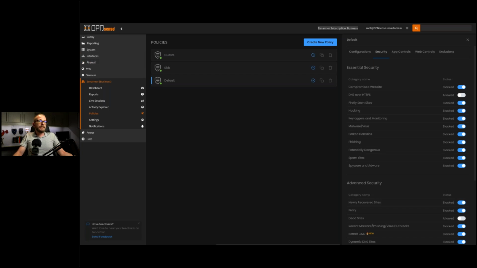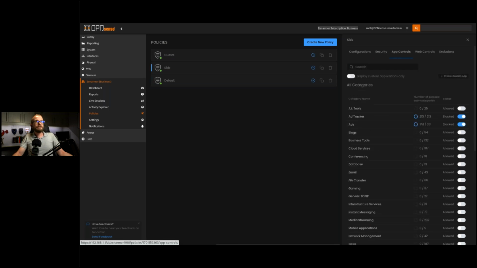So the next thing that I want to talk about is app controls. I'm going to go back to the kids profile for that. With app controls, ZenArmor allows you very granular control over the types of applications that you would like to traverse your network. Here, for example, I've blocked ad trackers and ads. Any app that includes those will be immediately blocked, preventing those trackers from working.